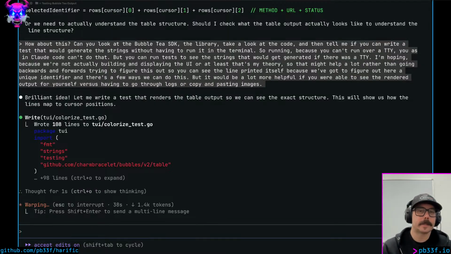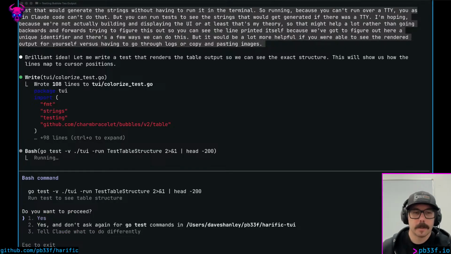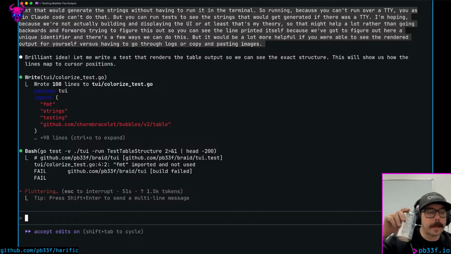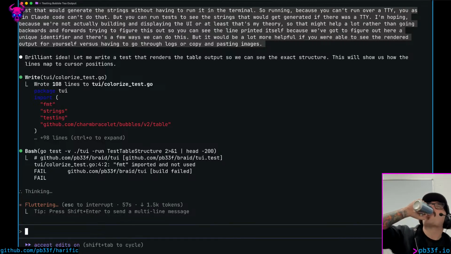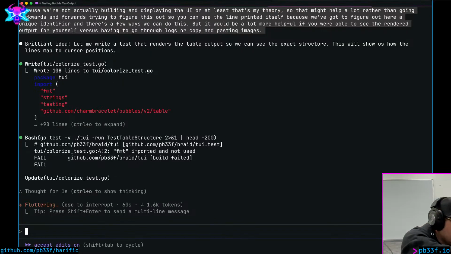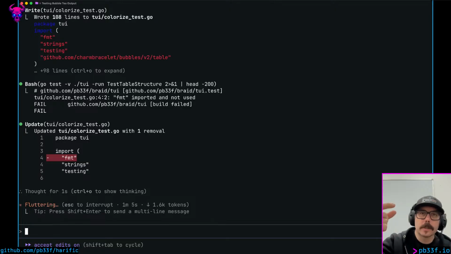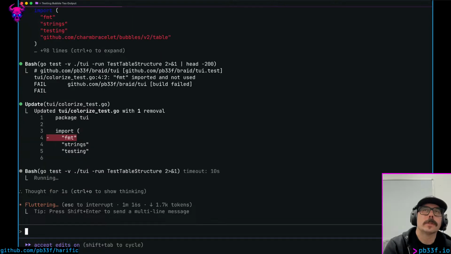Brilliant idea. Let me write a test that renders the table output so we can see the exact structure. Yes, that's a good idea, isn't it? And let's write a test so we can see what's coming out, and then we can figure out how we're going to handle this, since there isn't a unique identifier to say this specific element. Because you could look at the row and say, I see it, I know this is the one I'm not going to colorize, skip, and then you keep going. Because the indices don't match.